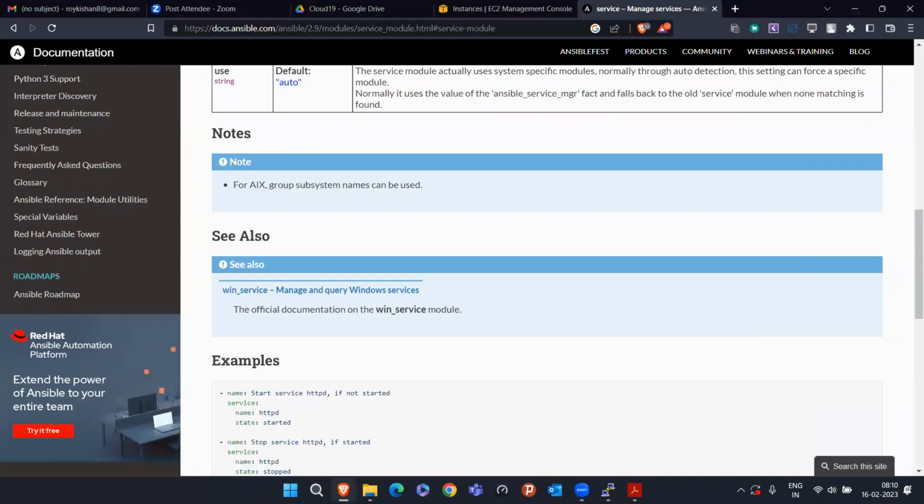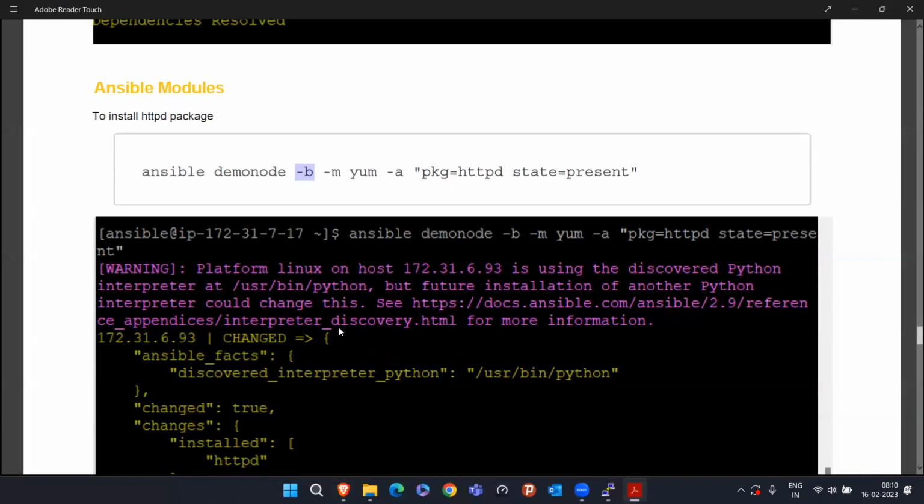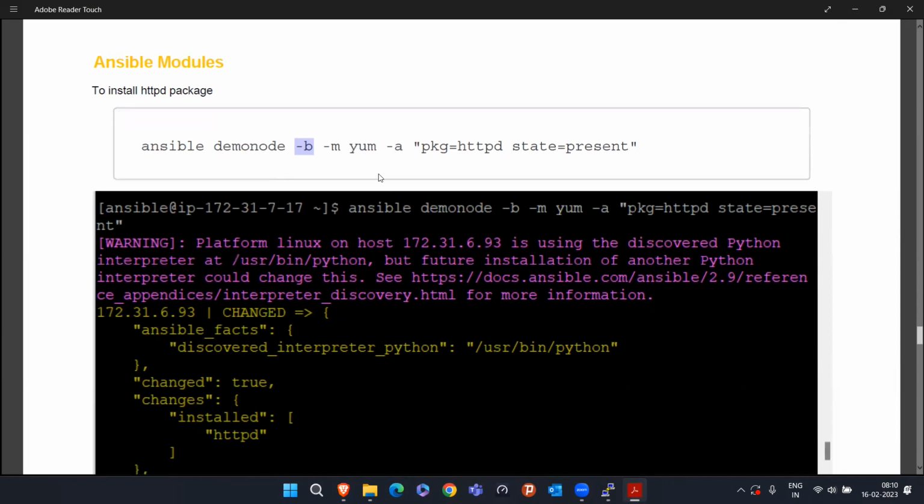Now again, if we come to this documentation, I have shown you how to use the yum module and how to use the package module. I did not write the package module in this documentation, but I showed you how to use it in place of yum. You only have to replace yum with package. Okay, that's all.